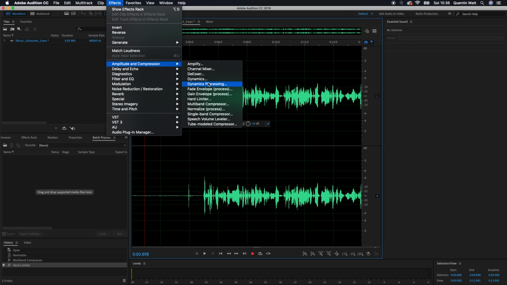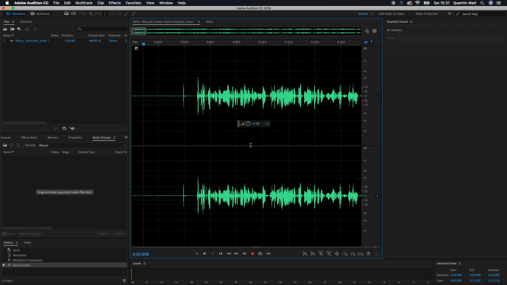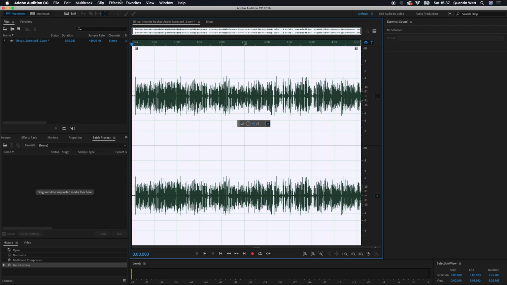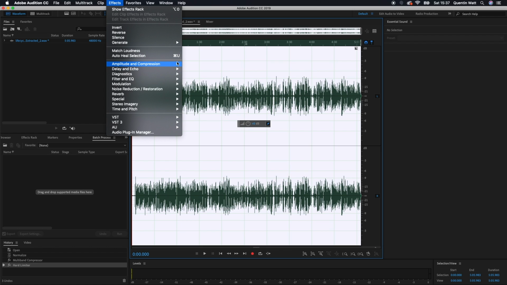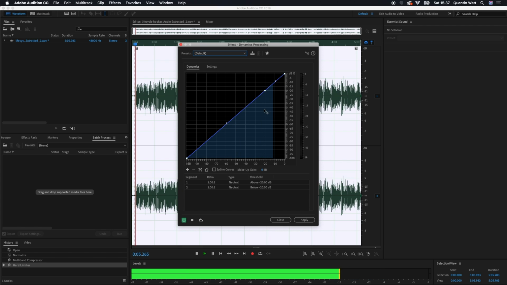So amplitude, dynamics processing. And what I actually need to do here, by the way, is zoom all the way out and have this whole thing selected. If I leave this at default, normally it's set up like this and I'll just have to listen for where my voice is. I know that you guys can't hear that right now because I can't record system audio at the same time as I'm recording audio from my microphone, but I'll just check where my voice starts.